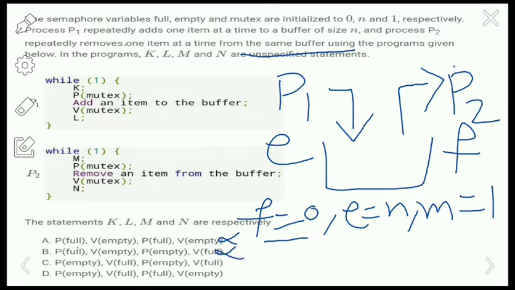Next, coming to option C. In option C, it is going to perform P of empty. P means the down operation on the empty. So empty, which is n, will become n minus 1, and V of full. It is going to decrement the value of mutex by 1. So it will become 0, and the process will enter the critical section, and it will produce the data to the buffer.